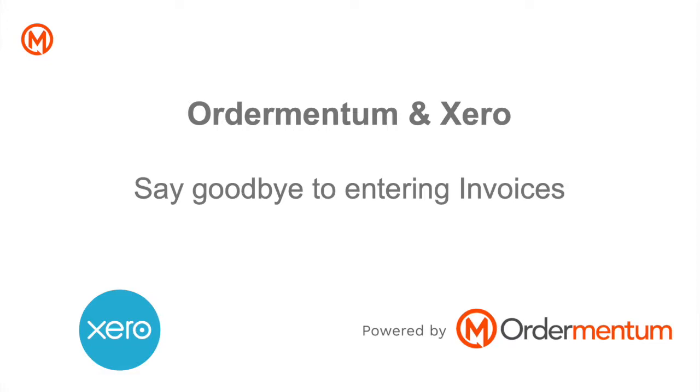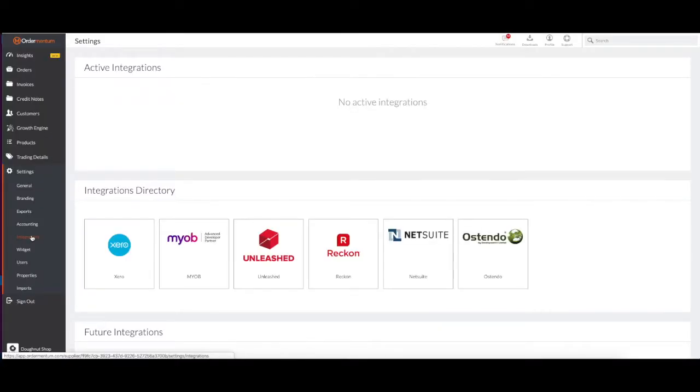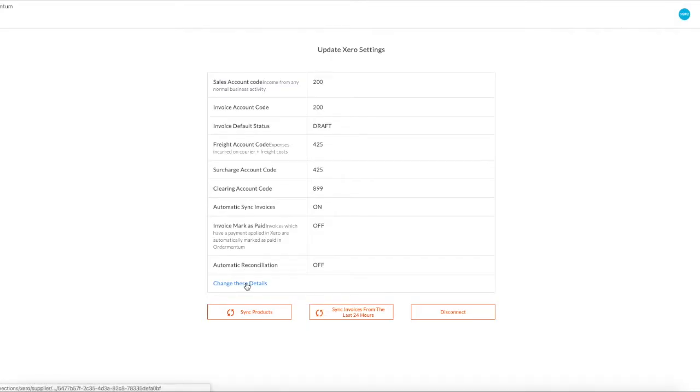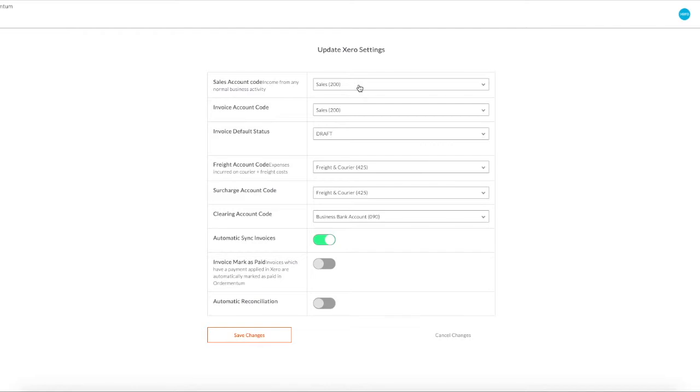In this video, we're going to show you how Ordermentum works with your accounting software Xero. Firstly, you'll be required to connect to Xero. You'll then be asked to authenticate the company you want to connect with and allow access to that company. You'll then configure your account settings so they match your chart of accounts in Xero. And you can also choose the status that you want your invoice to sync into Xero.